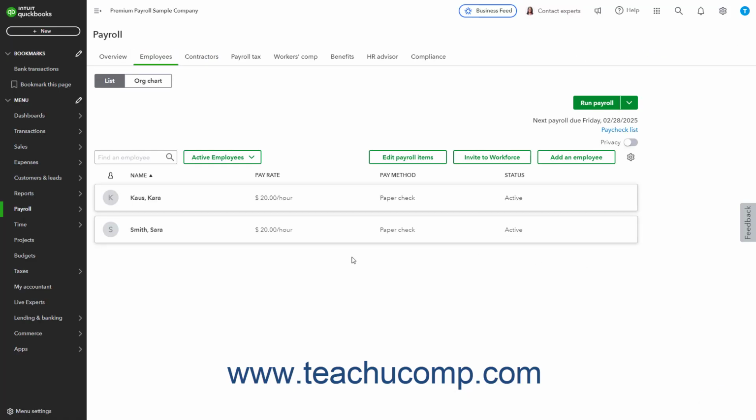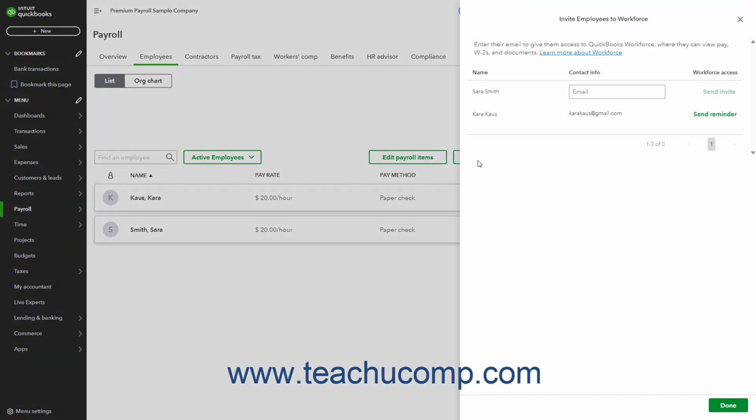To later invite employees to use QuickBooks Workforce if you didn't do that as part of their setup, click the Invite to Workforce button above the employee list to open a pane at the right side of the screen. In this pane, enter the email of the employees to invite if needed, and then click the adjacent Send Invite or Send Reminder link. Alternatively, to close the pane and not send invitations, click the X button in its upper right corner.